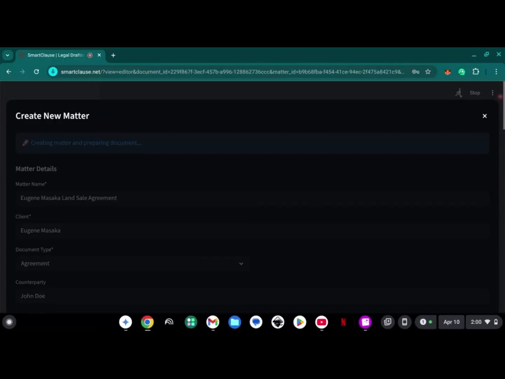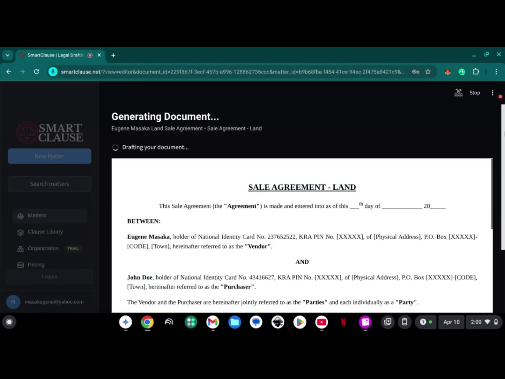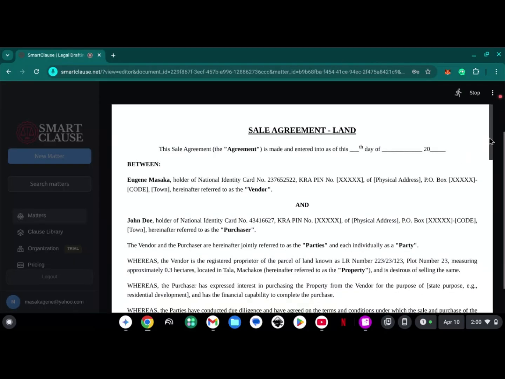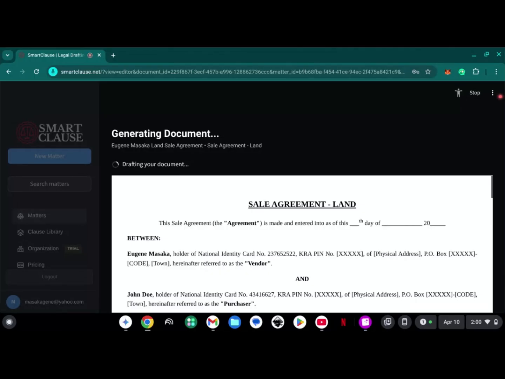If you scroll back to the top of the form, you will see creating matter and preparing document. So that means your document is being prepared and your matter has been created on the platform. If you click out the form, you can see your document has already started being generated. This is happening live. It's being streamed. As you can see, it's happening. So we'll just wait for it to finish drafting your document.